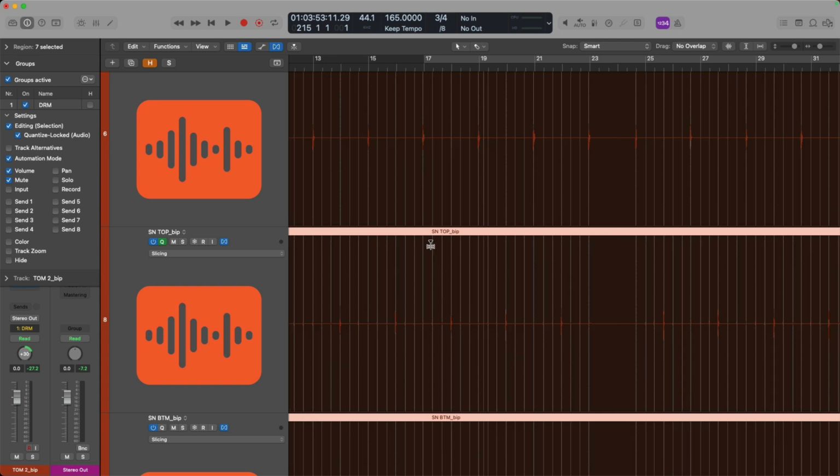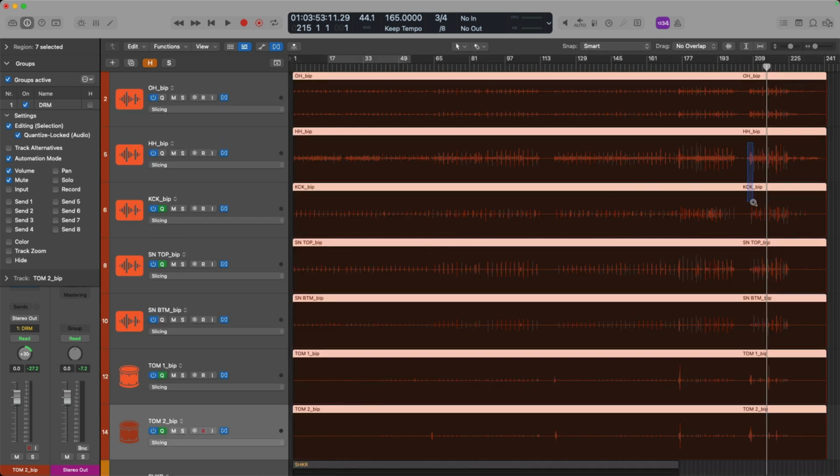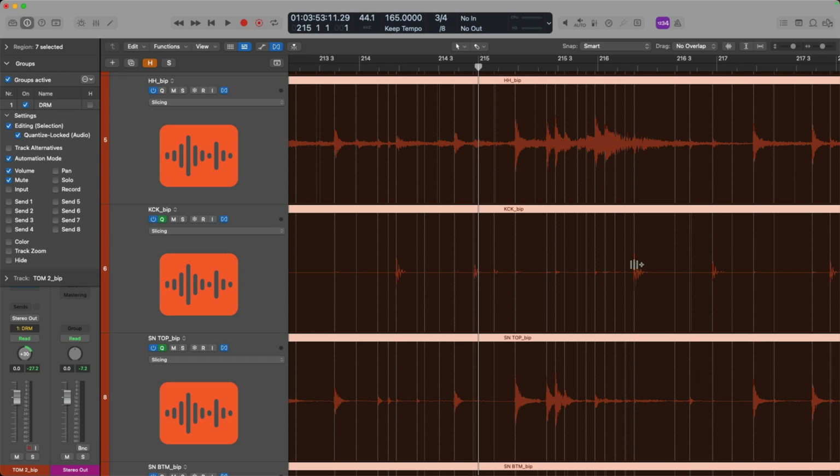All right, so I'll undo, zoom out, and we're gonna take a listen to this section right here. Right between bars 215 and 216, I'll start it maybe back here. We're gonna take a listen to the raw drum tracks, and we're gonna listen to this fill before I do any sort of quantizing. Here we go.